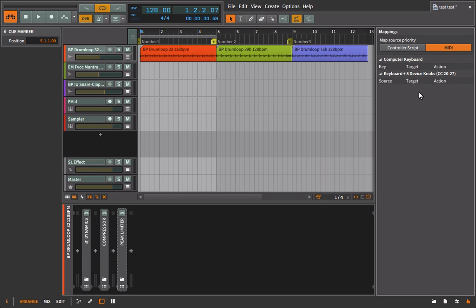I have a MIDI controller plugged in. I don't really use it that often, but for the sake of example, I can show you how this will all work. So there's a difference between controller script and MIDI. Personally, I have no idea what that difference is, but I'm always just going to go into MIDI because that's what's safe and familiar to me.